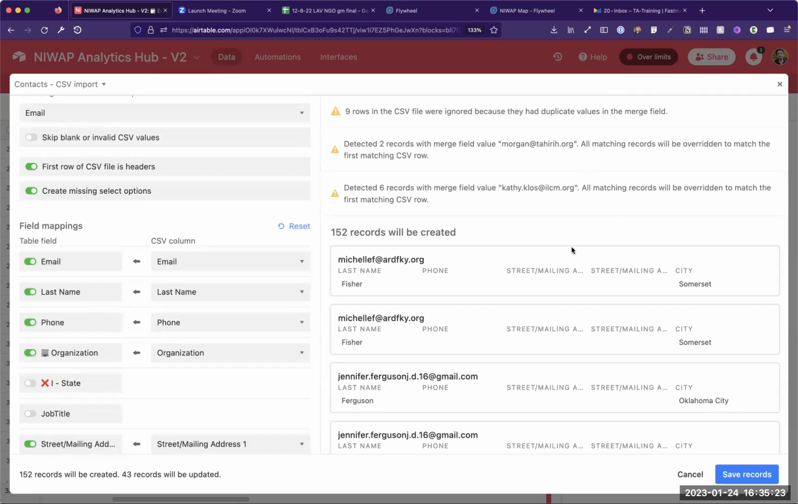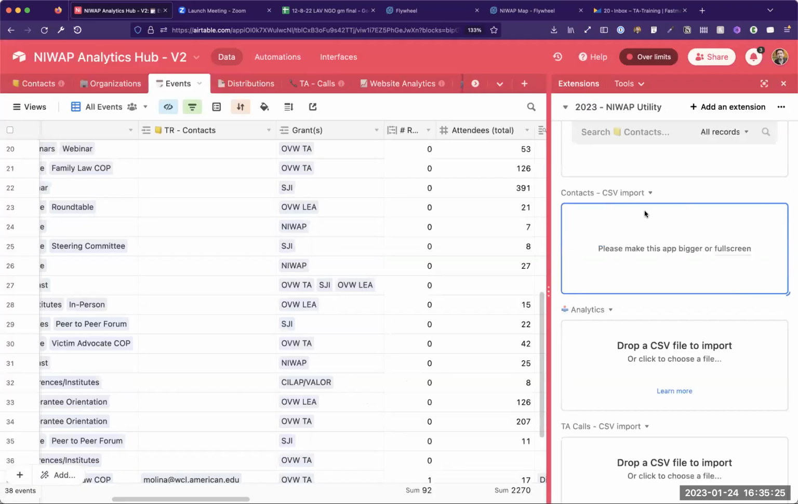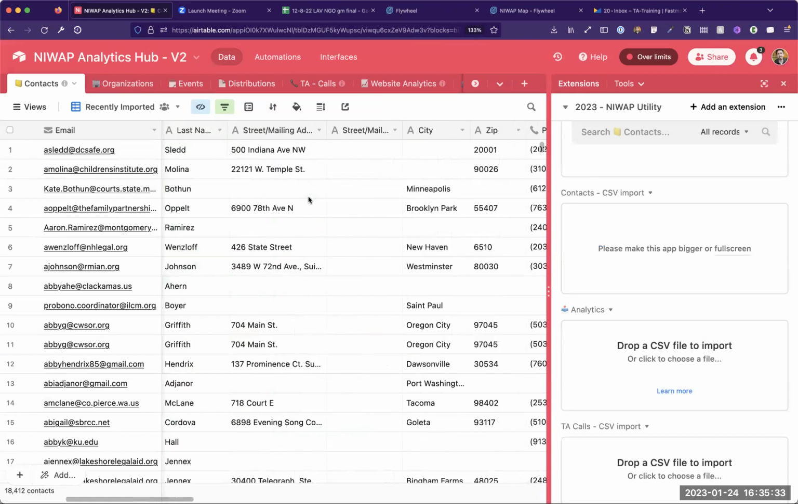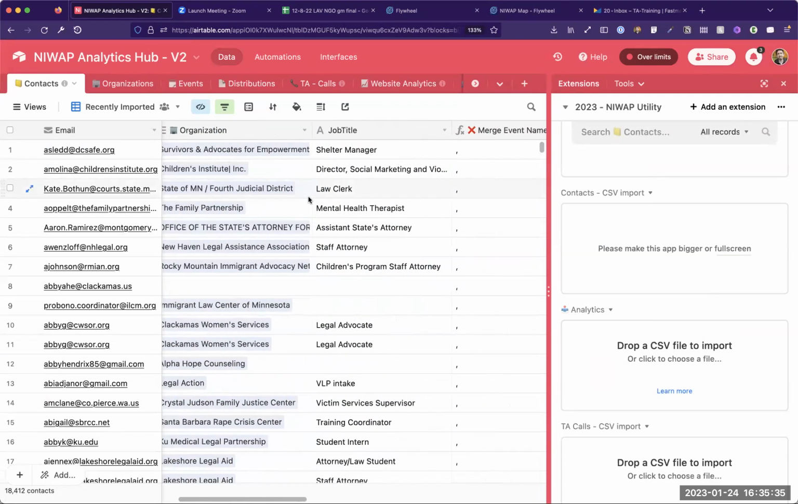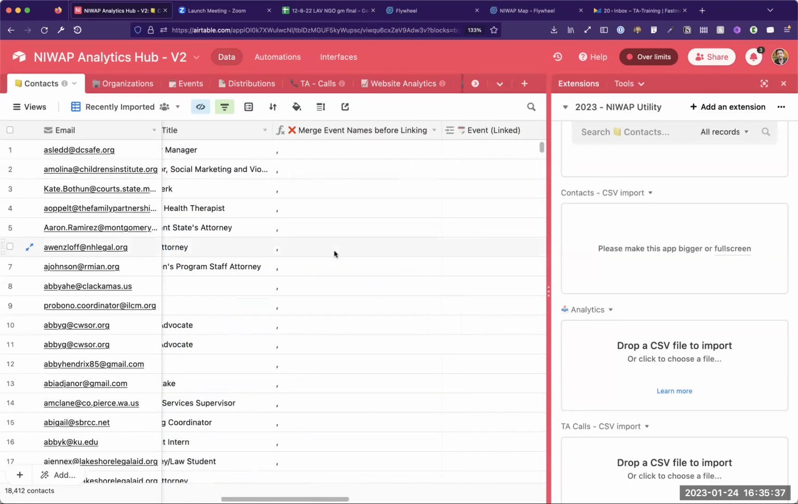So one thing that I like about this CSV importer is that I can close it and open it back up to go back to where I was previously. So I'm just gonna poke around and then I'm gonna go back. So organization is in here.